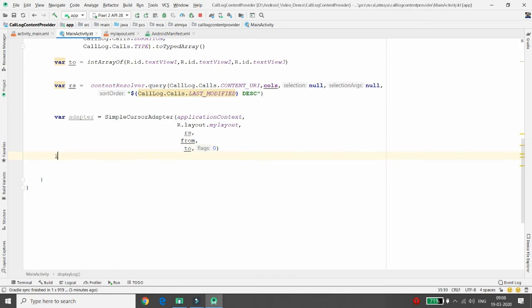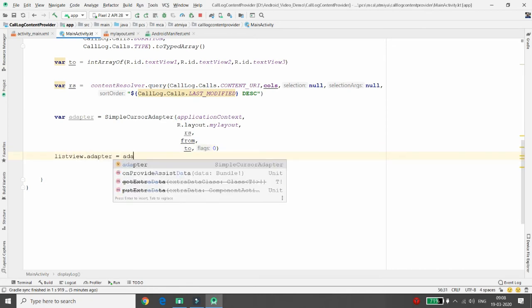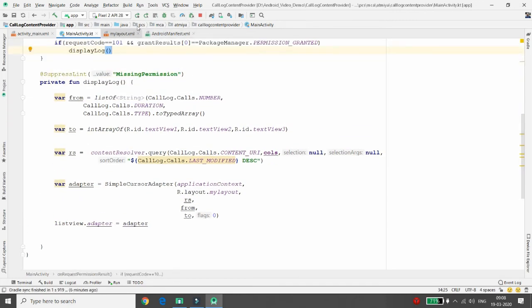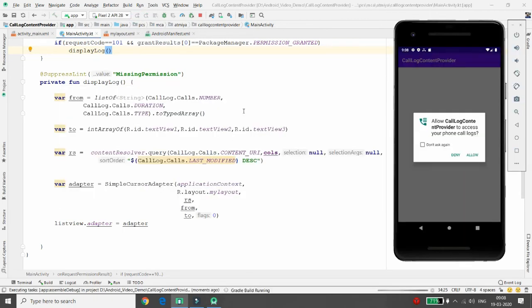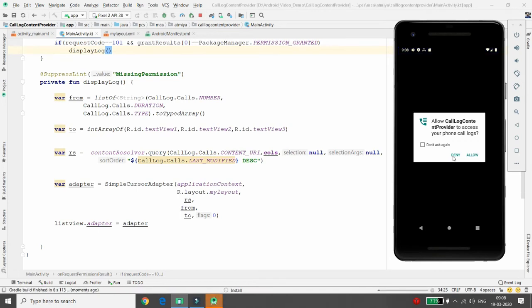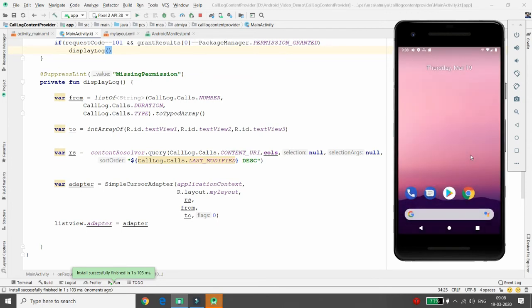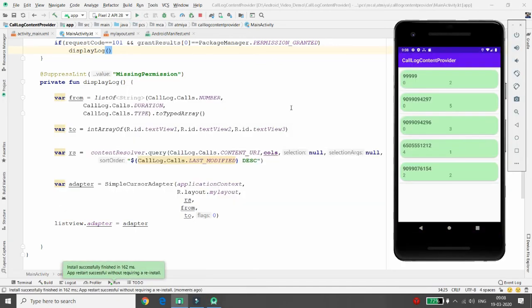I just need to do what? listView.adapter is equal to adapter. Now my data should be loaded over here. Let's check whether it is displaying my data in this application or not. It will re-execute my application, and again it will ask me for the permission. Let me allow the permission. Whenever you execute this, you can check whether it is working properly or not. Let me execute this application.